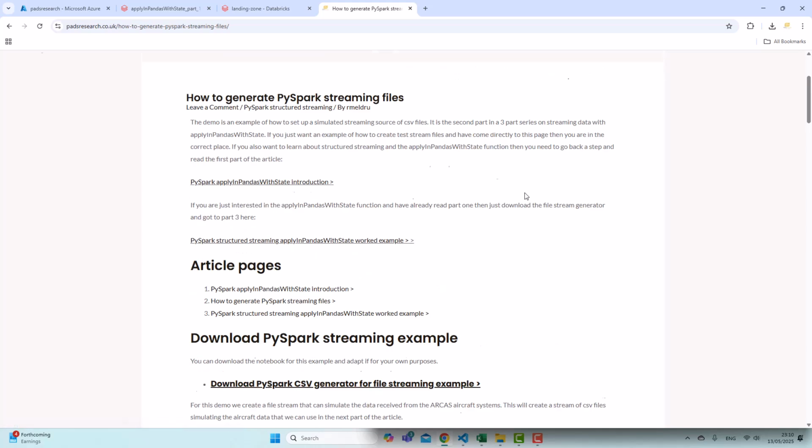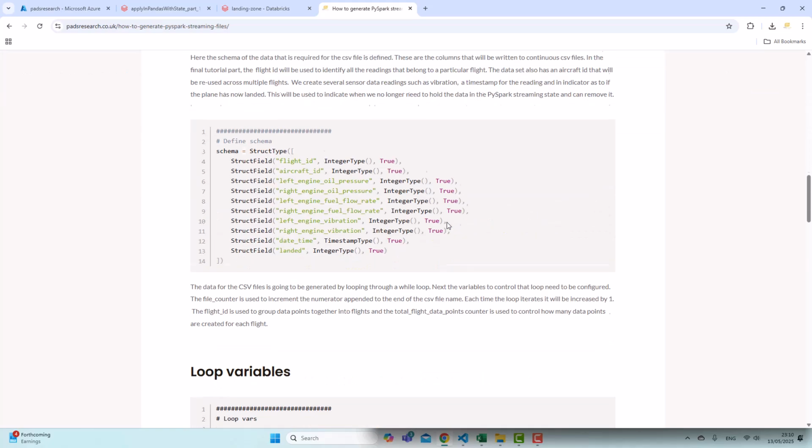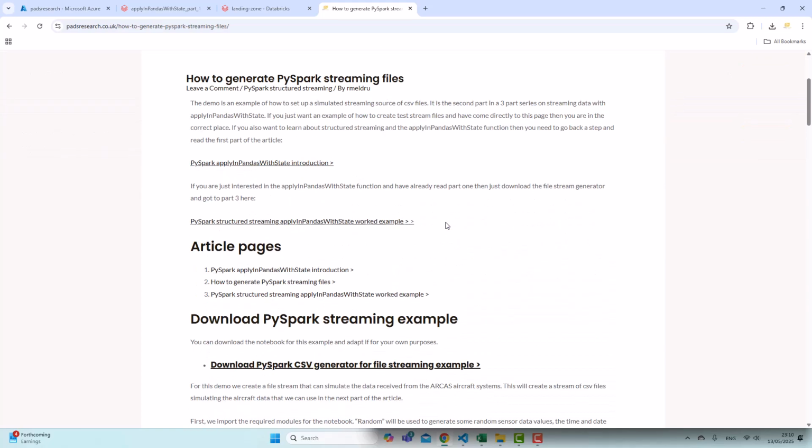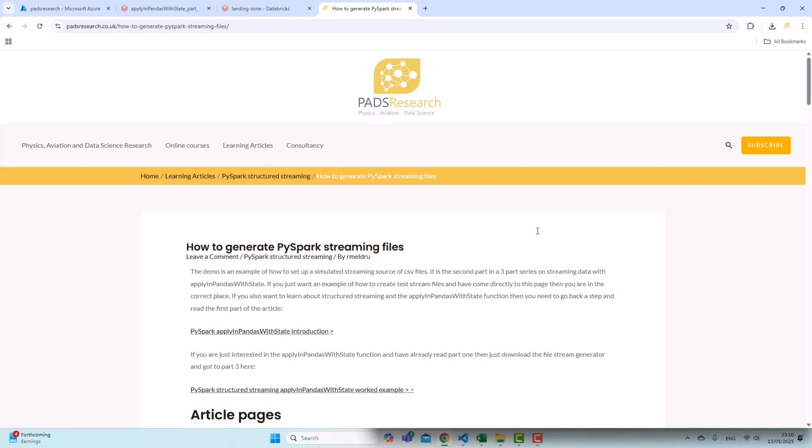And as I say, there's also a written article here that you can follow through if you'd like some further explanation. So now that we have prepared our data, in the next video we're going to take a deep dive into the applyInPandasWithState and look at how we can use that streaming set of data.